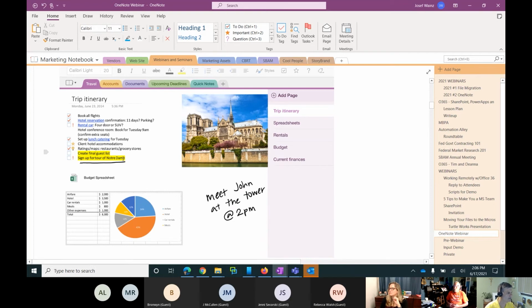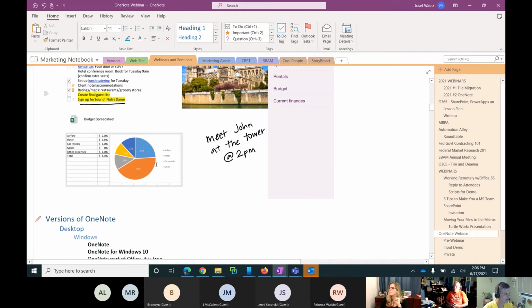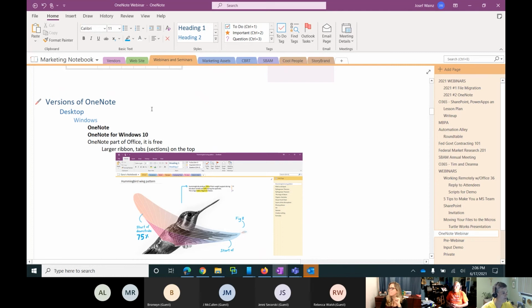Along this side here, we have text that's been typed in, but we've tagged those items as to do. We've tagged those items as important. We've tagged those items as ideas. We'll get into tagging as well and help you understand how you can benefit from tags. So let's keep going. Versions of OneNote.